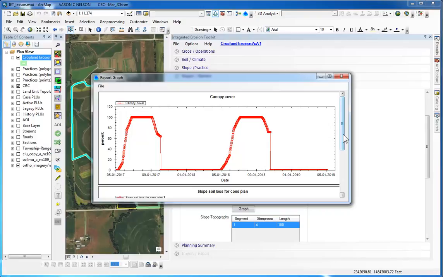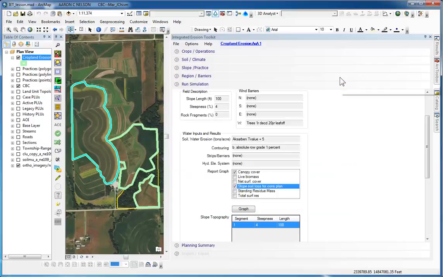You can look through those, determine if any of those are needed to explain the different managements, the different soil loss numbers to the producer. Once you're through viewing those, you can close those. You also have the option, if you go up to File, you can actually save these graphs. We're going to just close that one right now.